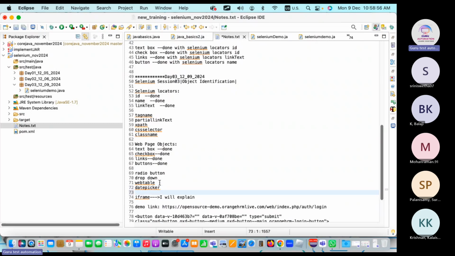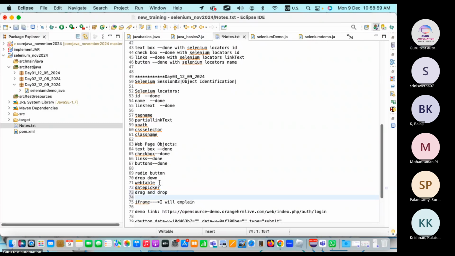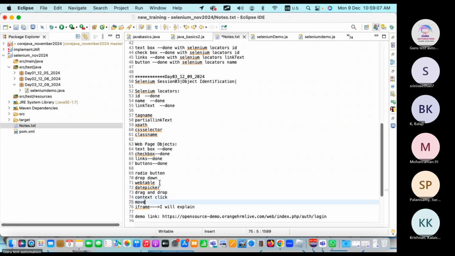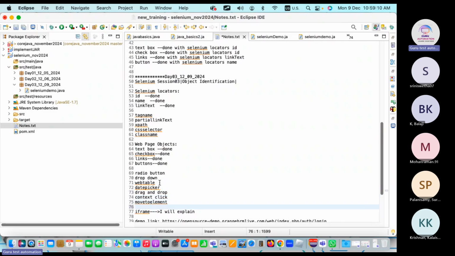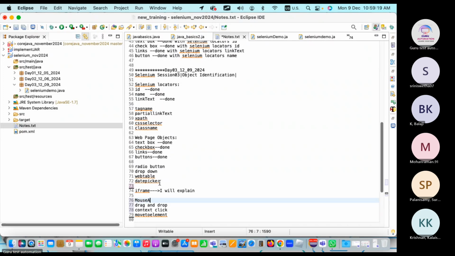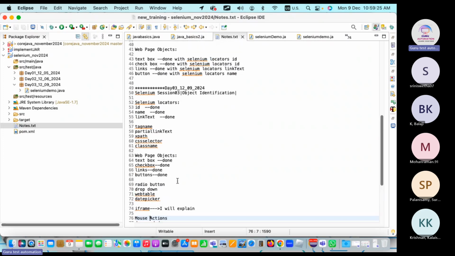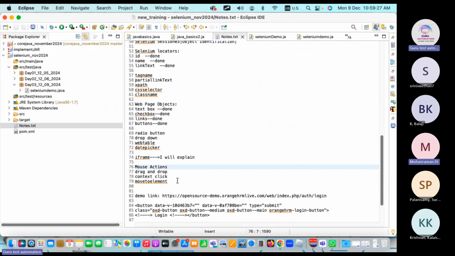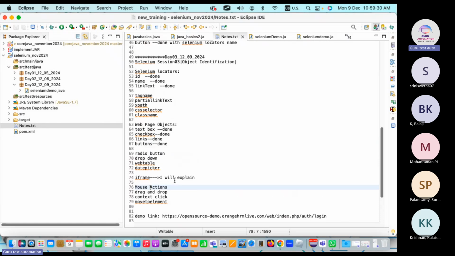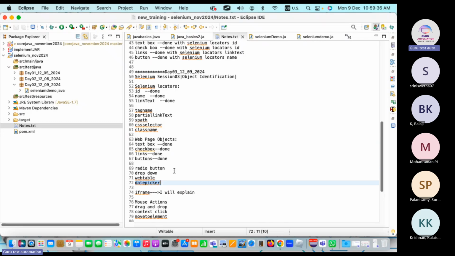And drag and drop, and context click, move to element. These are all mouse actions, so you can say mouse actions. We will see those concepts as well. The date picker is included with the web table, so when I teach web table, that time we will see what a date picker is. Both are the same.